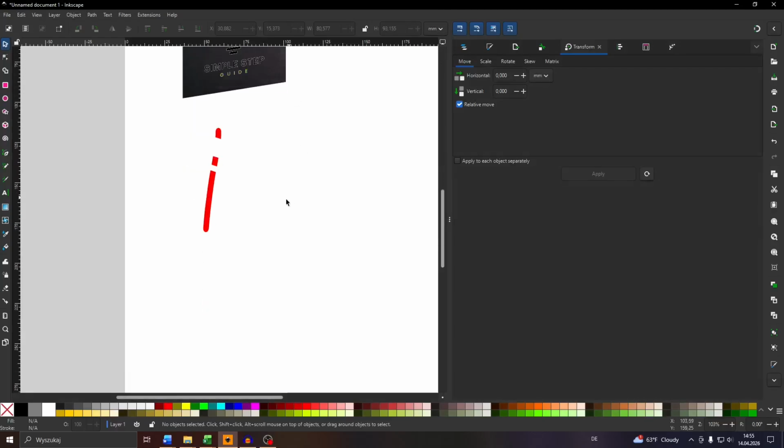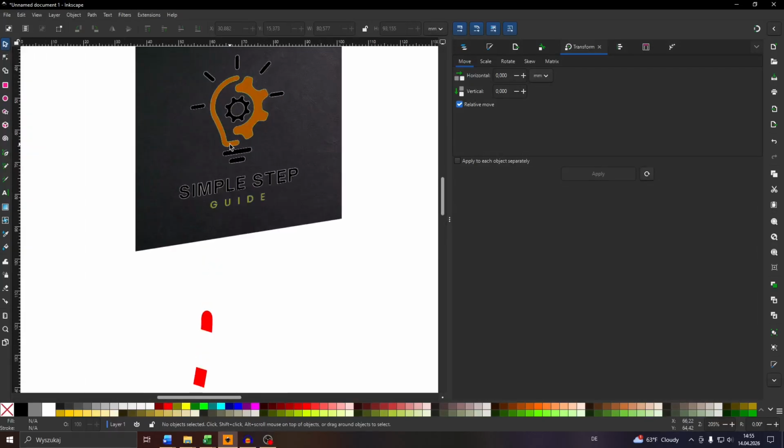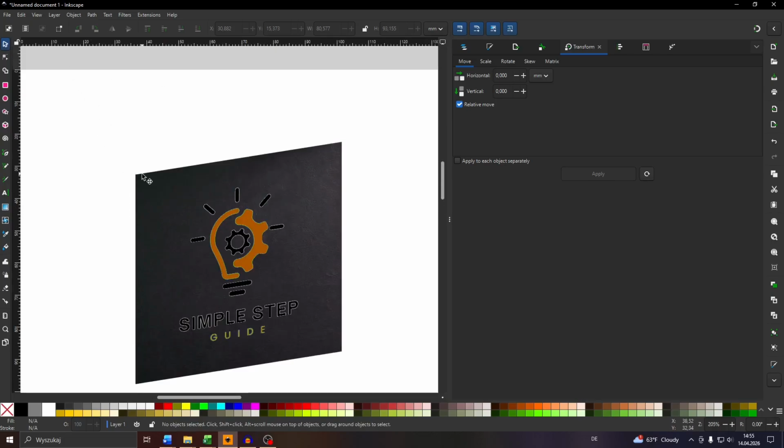Hey guys, what's up? In this tutorial we're going to show you how you can change the autosave frequency or intervals for your documents on Inkscape in 2026. So let us get started.